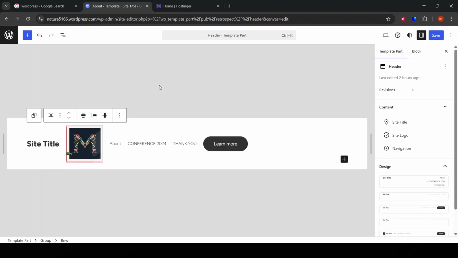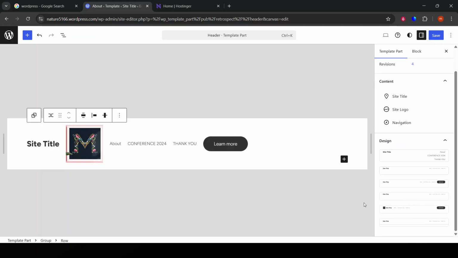This small change can make a big difference in how users interact with your site, ensuring they never lose access to navigation options. And there you have it. You've successfully created a sticky navbar on WordPress.